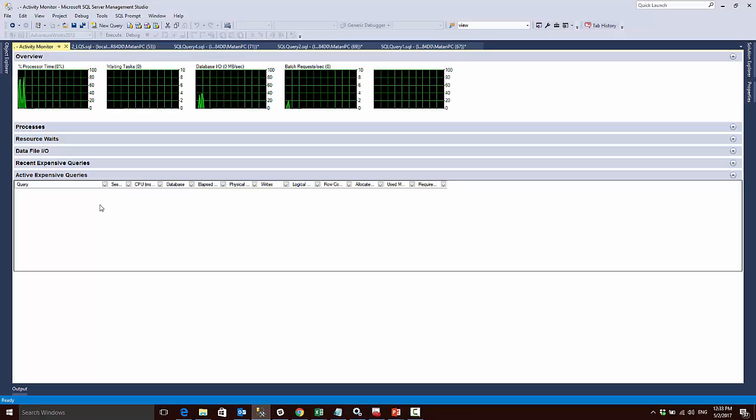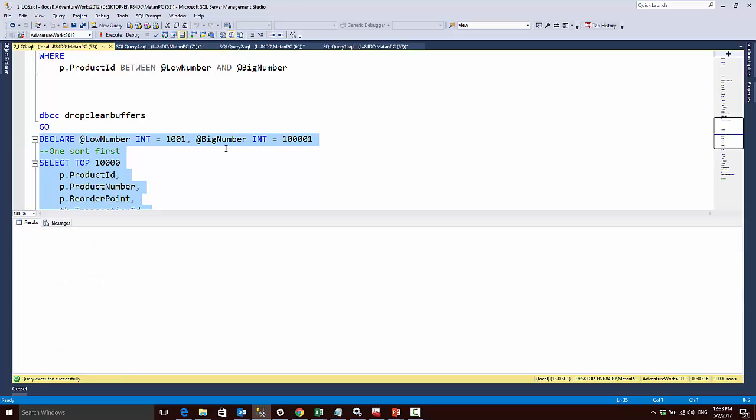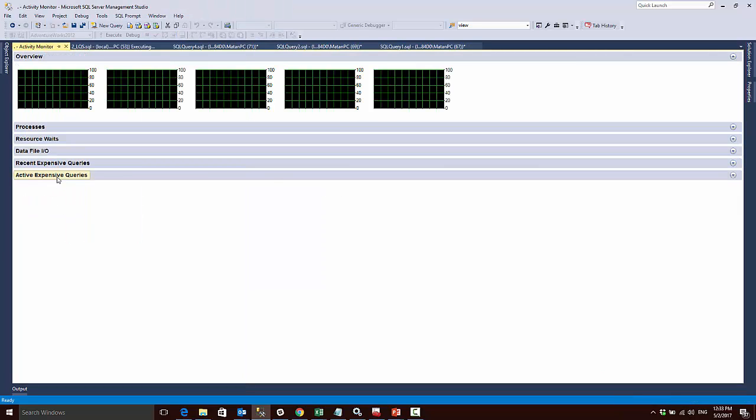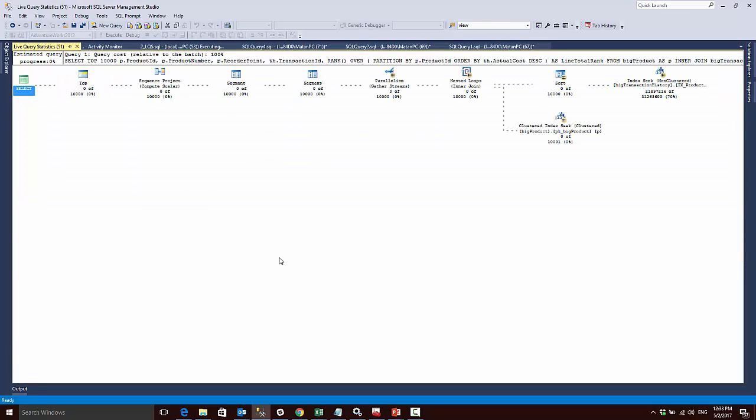Now that SQL Server is running again, we will not include the actual execution plan. We will not include Live Query Statistics. We'll run the query again, and again go to Activity Monitor and Active Expensive Queries. And we are now able to hit Show Live Execution Plan. And we can see again the execution plan while the query is running.